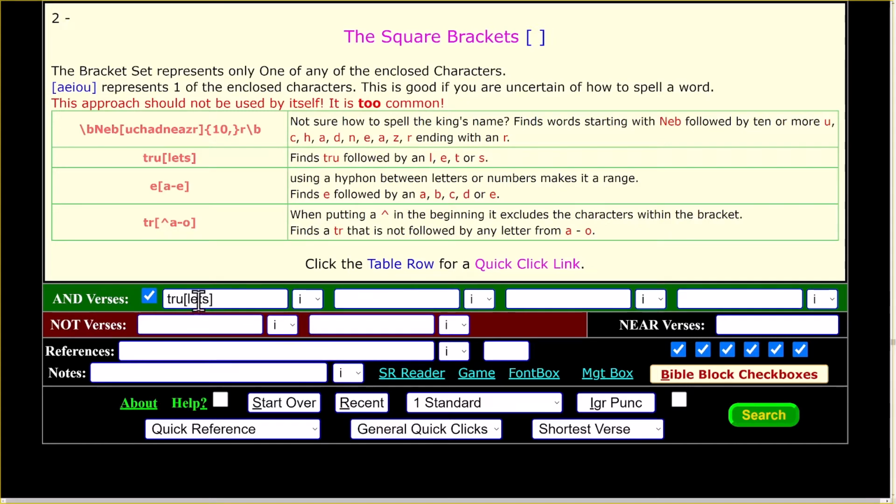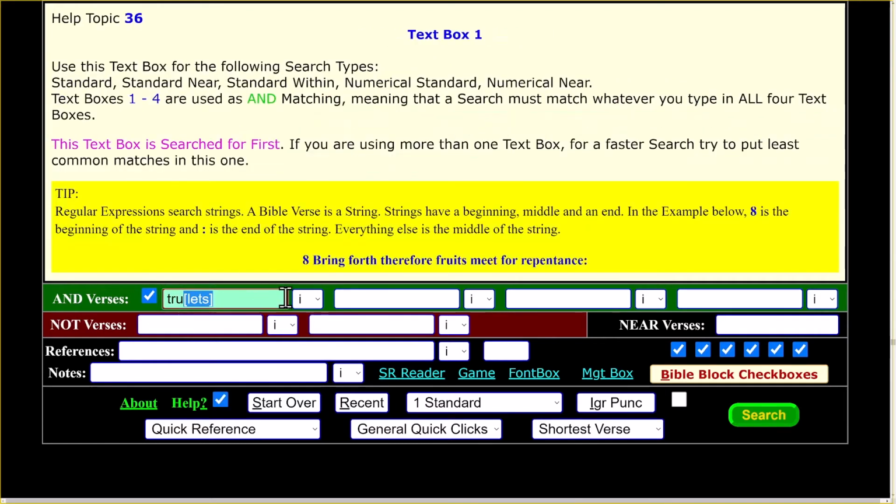So we're going to go in with this one, TRU, which means the word has to have a TRU in it. And then we're looking for the next characters, LETS. Now, because this is in the square brackets, it's only representing one character. So it would be either TRUL or TRUE or TRUT or TRUS. It'll be one of those that it has to find.